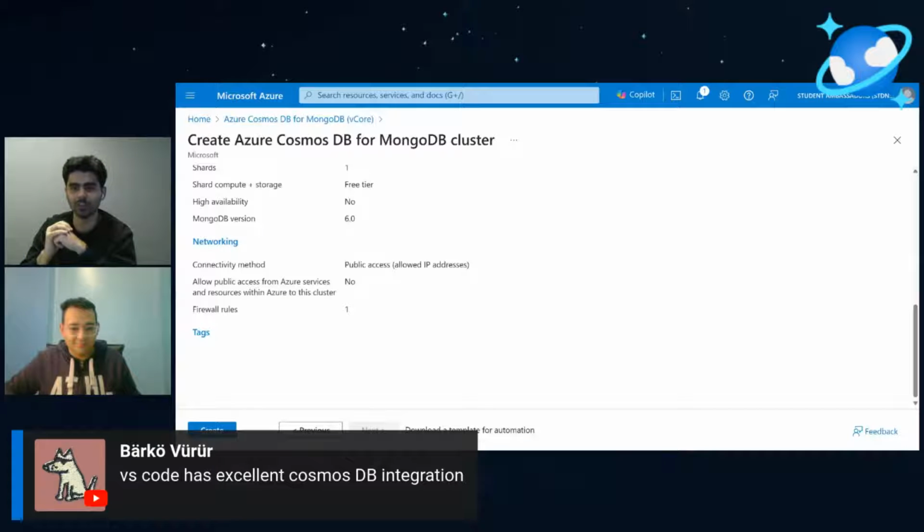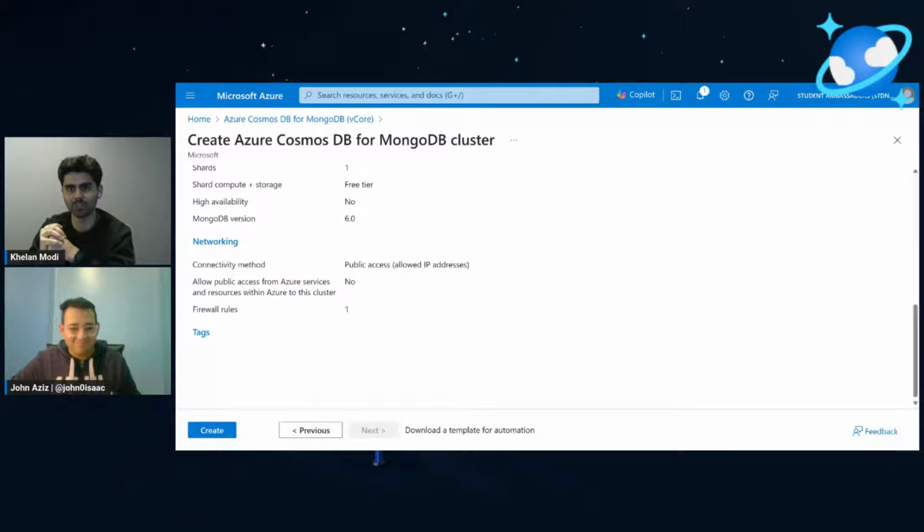And also, we do have a VS Code extension for Azure Cosmos DB for MongoDB vCore. It's called Azure Databases. You can find it in the VS Code extension tab and go ahead and enable it. That also gives you the experience to get started right there.